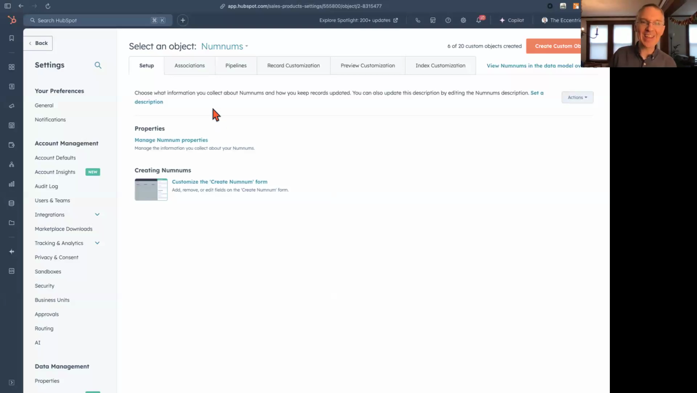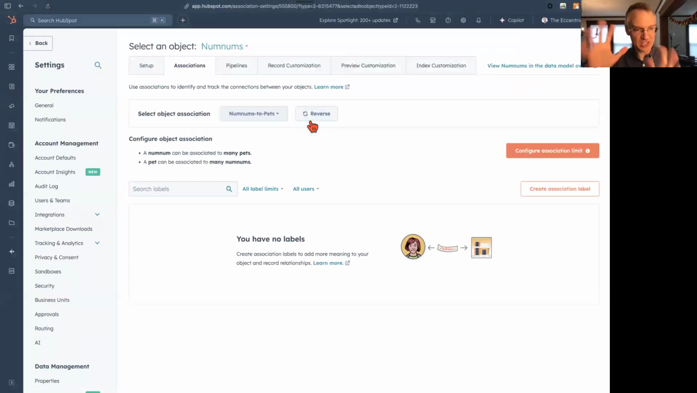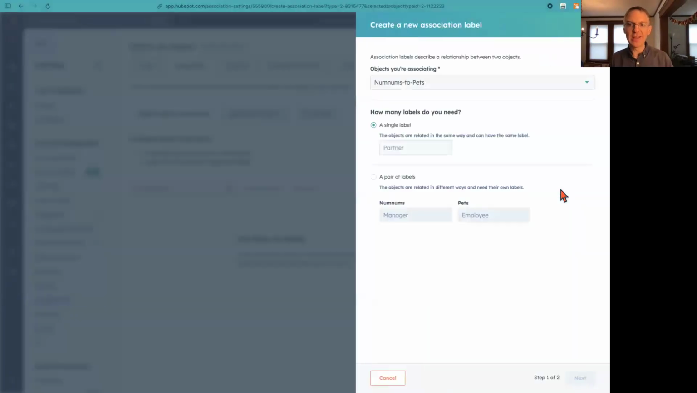Because why not? And if we want to talk about associations, for any object, not just custom objects, you can do this for contacts, companies, deals, whatever. You can come in here and set up labels. An association label is when you have two records associated with each other, you put a label on that to describe the relationship. In the templates, we saw a listing agent is a relationship between a contact and a listing. We now know that person is the listing agent.